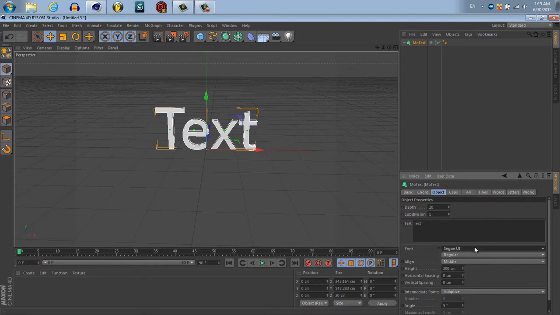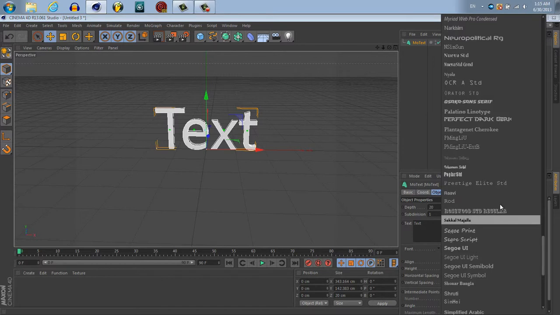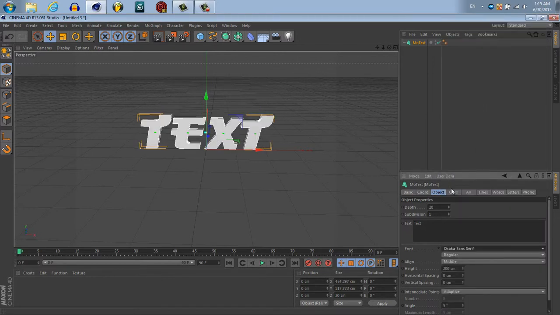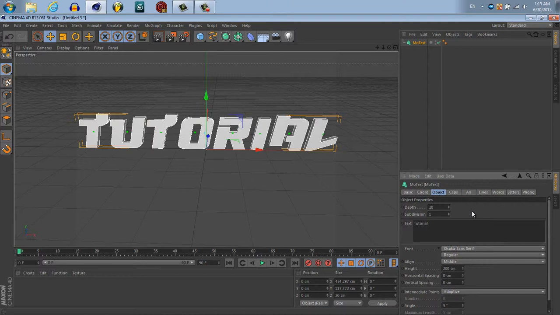And what we're going to do is go into our font and select the font that we want. I'm going to select that and I'm going to say tutorial. I have a feeling that's spelled wrong. Maybe not. Yeah, maybe not.